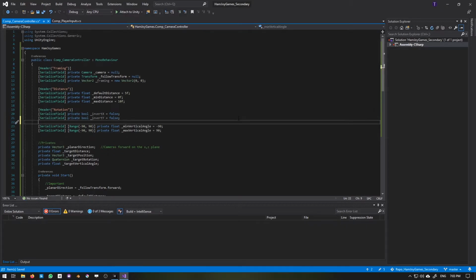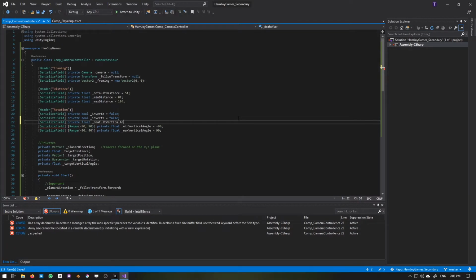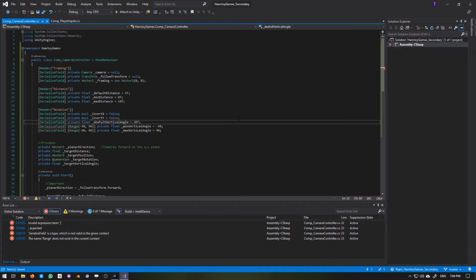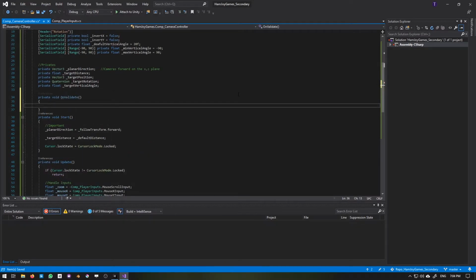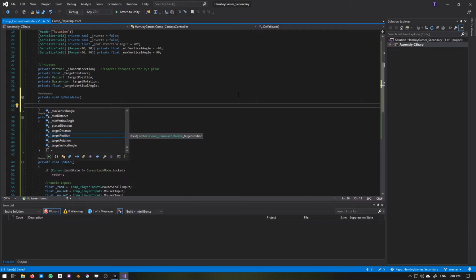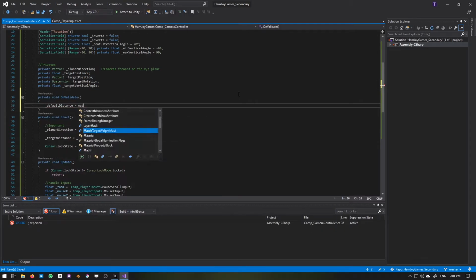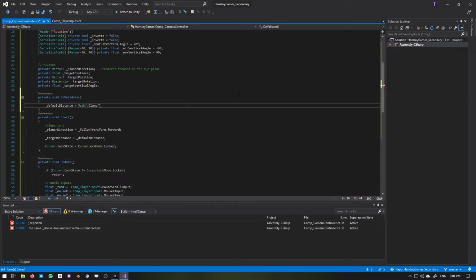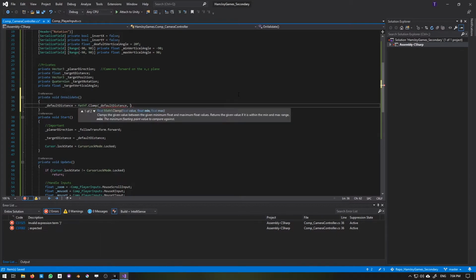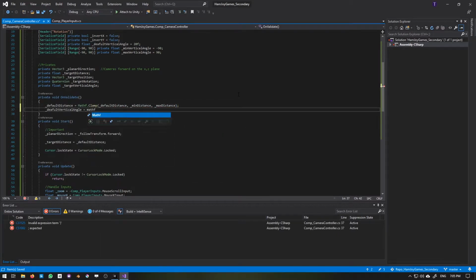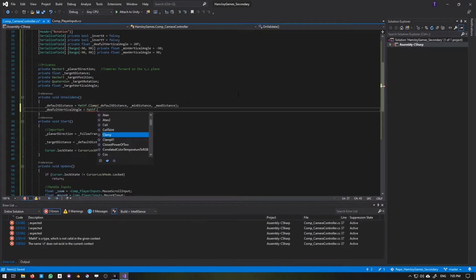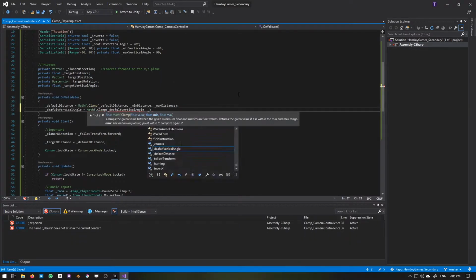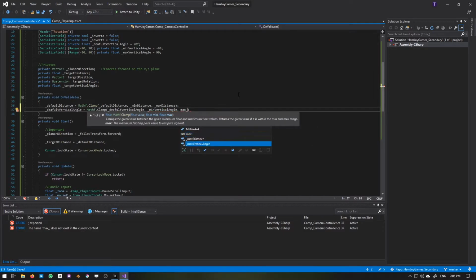We'll then create a default value for our angle similar to how we used a default value for our distance. I'll give this a value of 20. Then we'll use a special function called onValidate. OnValidate is called every time a value in the inspector is changed. All we're going to do here is ensure that our default values are within our min and max values. So default distance will be itself clamped between the min and max distance, and same goes for our default vertical angle.